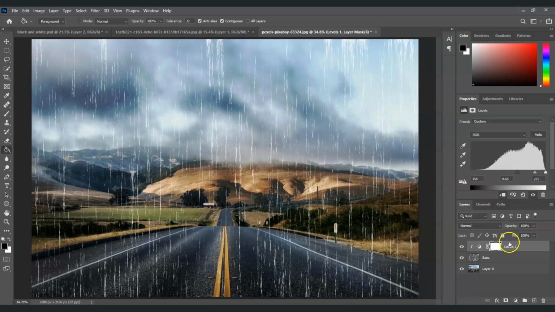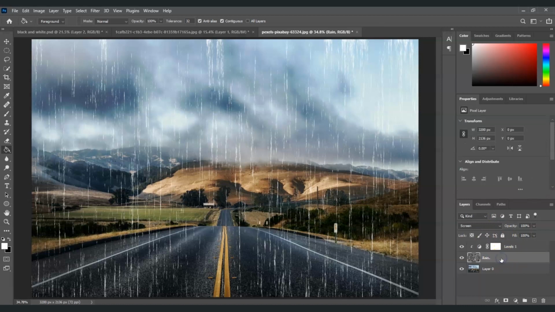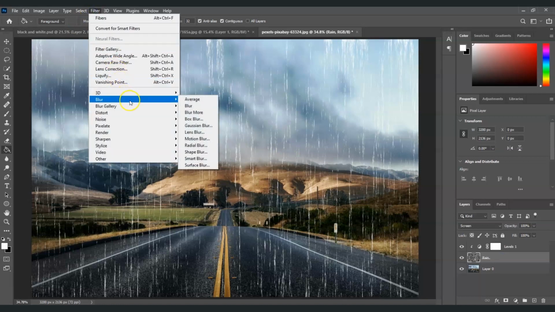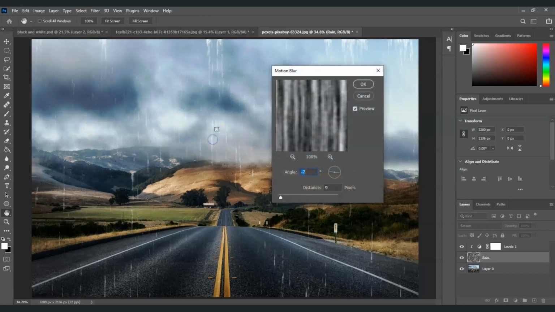Okay, after that, now I'm going to select the rain layer again, and then we're going to apply some blur effect. So first, clicking on this, I'm going to the filter, select blur, and choose motion blur. For the motion blur, let's adjust the distance. Same thing, let's find the best result that looks like realistic rain. For me, I'm good with 7 and select OK.